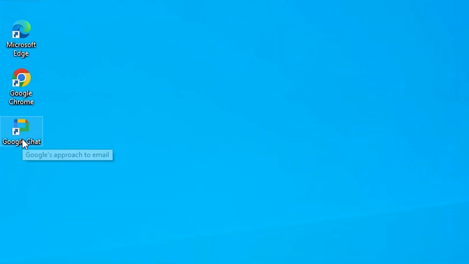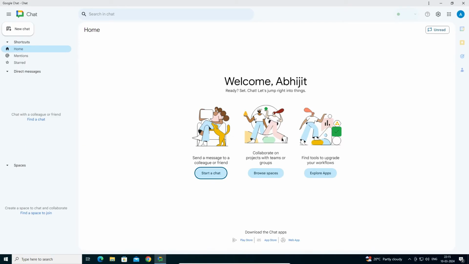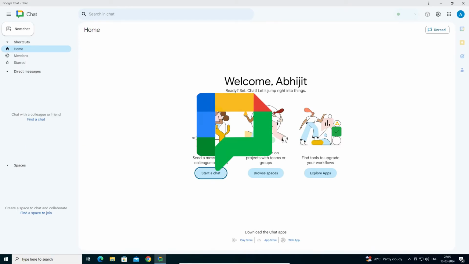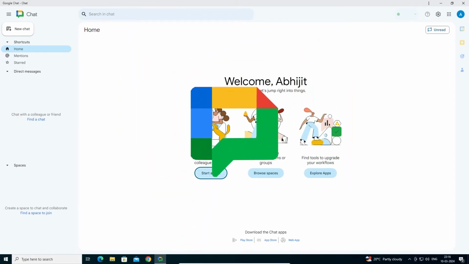Open it from anywhere. I open it from the desktop. Double click on it. And Google Chat is open on our Windows 10 PC or laptop. So guys, this is the simplest way to install Google Chat on a Windows 10 PC or laptop.